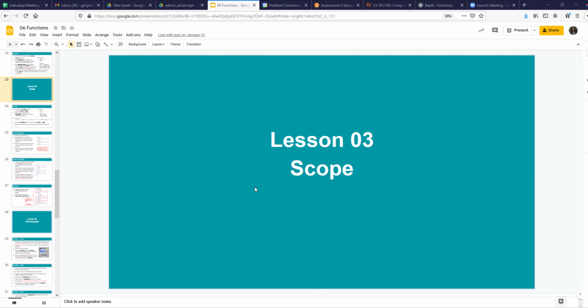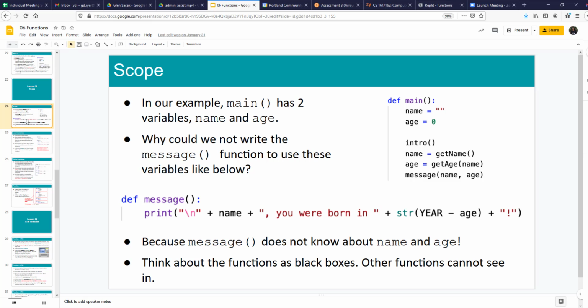Hello, in this video we're going to talk about scope. So in the previous video we talked about functions, how to write functions, how to send arguments, and how to receive them as parameters. Now we're going to talk about scope. What does scope mean? Scope means limit. Where do your variables exist and where do they not exist?